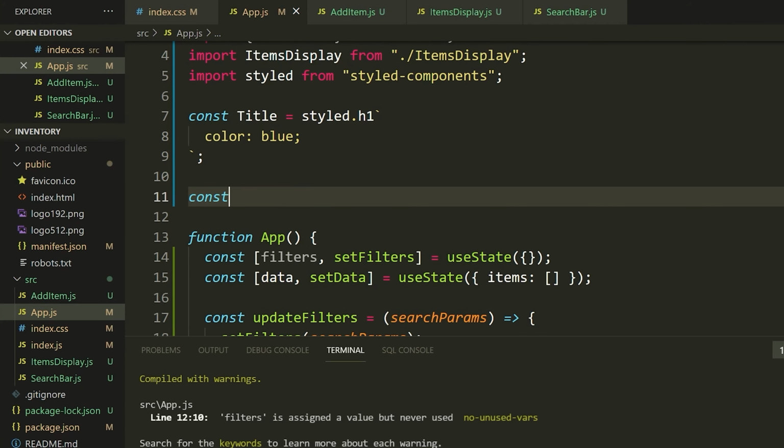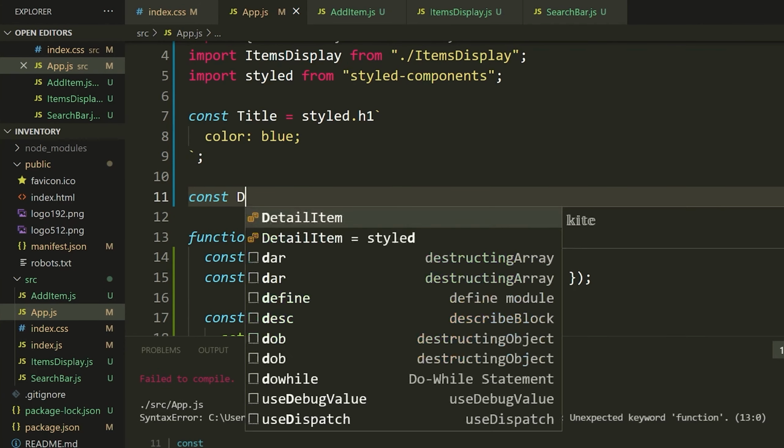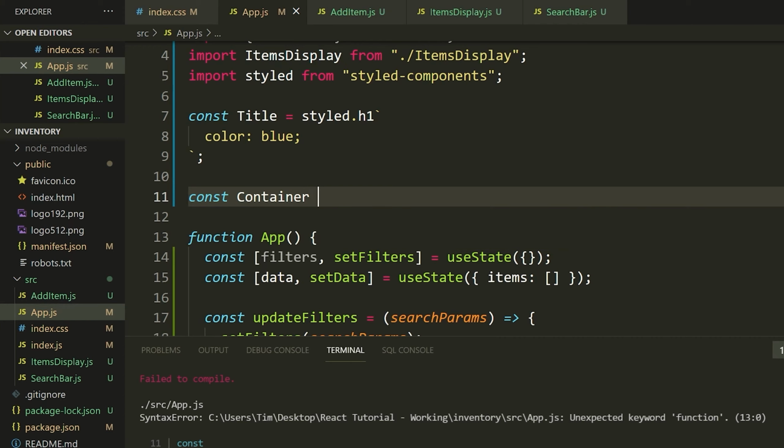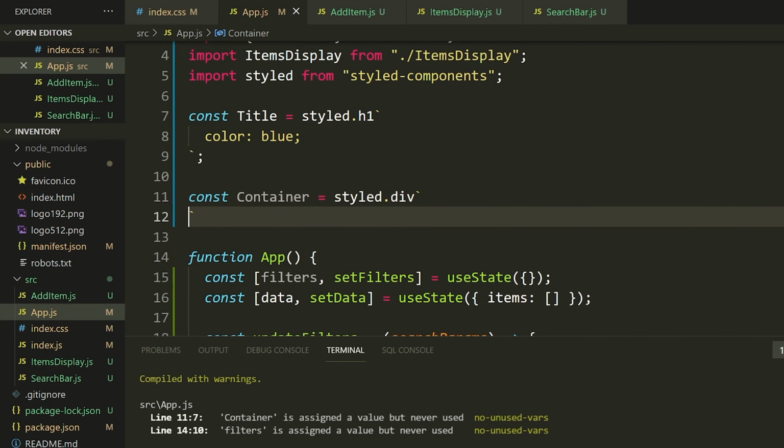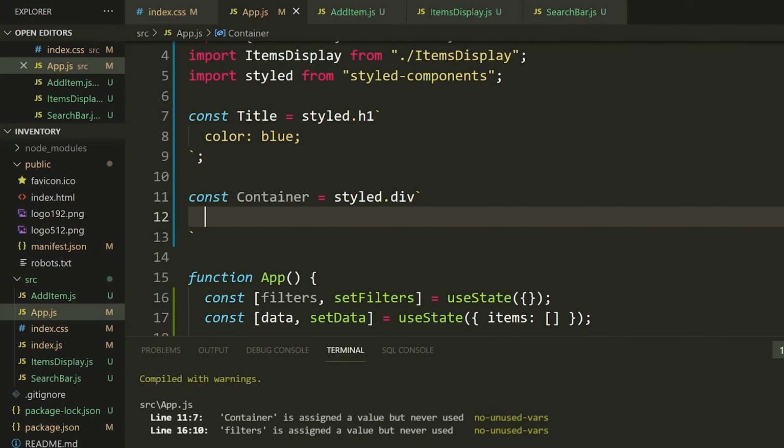Now you can make other components as well. You can say const, and maybe container, and then this is equal to style dot. Maybe you make this a div, and then you have two backticks, and then maybe you do something like some padding or some margin, whatever. I'm not going to go through all of the manual styles, but this is how you would go about doing that. And then the same way, you could use container.